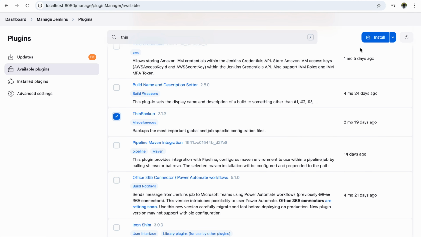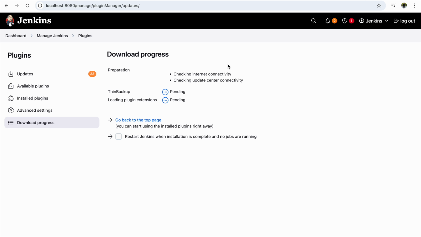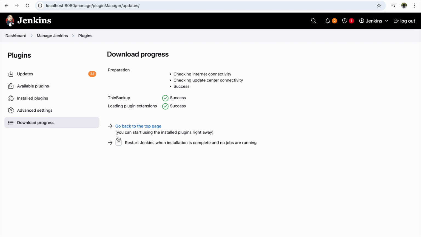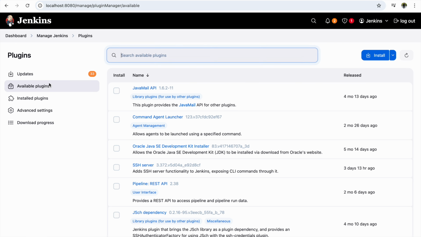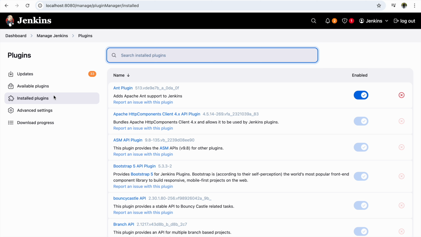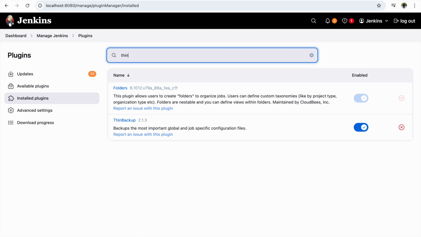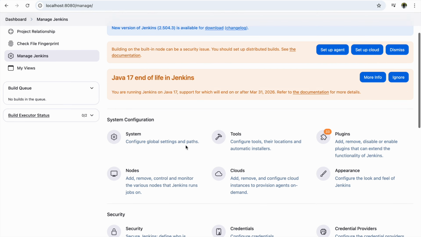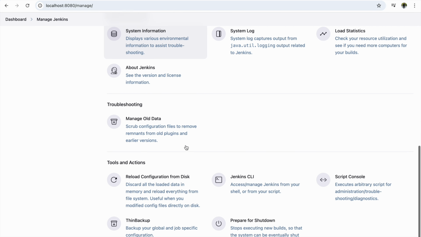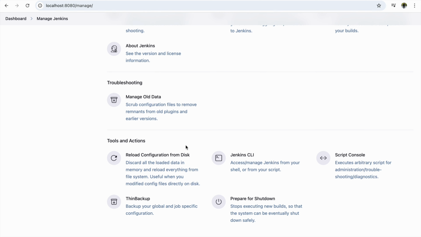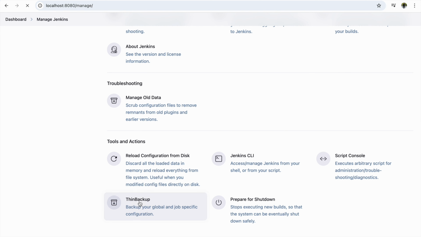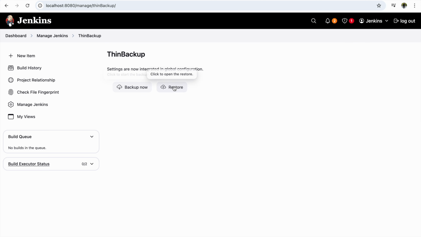So here let's choose ThinBackup and install. You can see the download progress. You can also restart Jenkins after the installation is complete. Now go to installed plugins, and if you search for ThinBackup, it's there and it's installed. Now you can go to Manage Jenkins, and if you go down, there is a section in Tools where you can see ThinBackup. Here you can see both backup and restore options are provided.